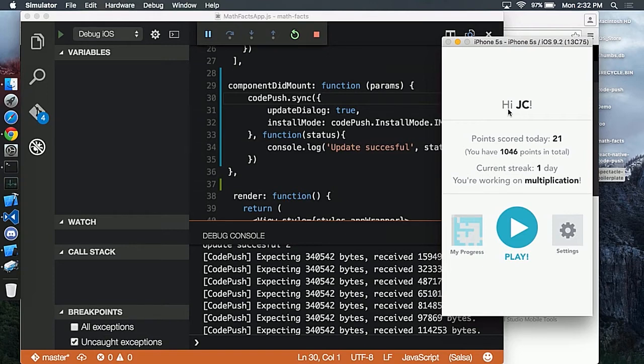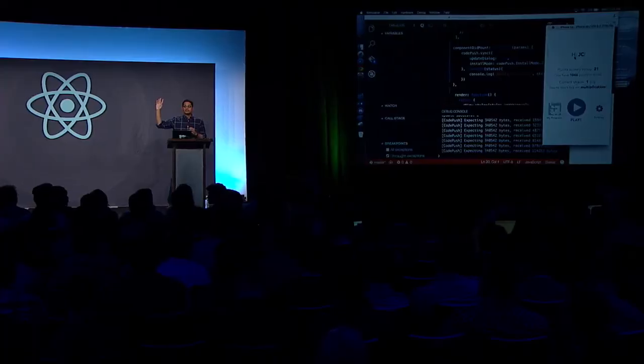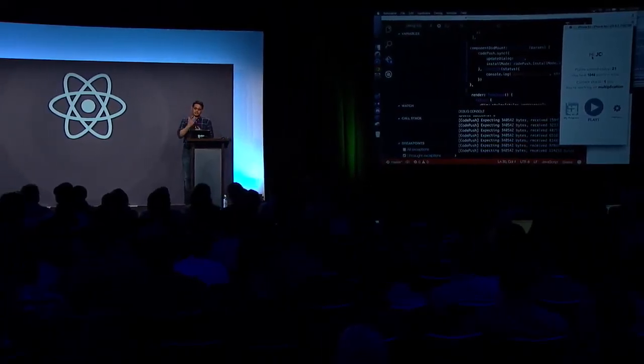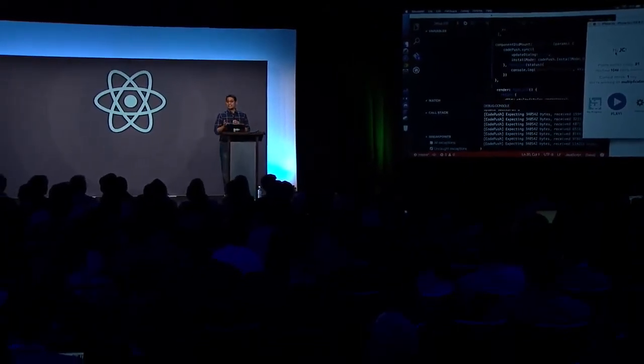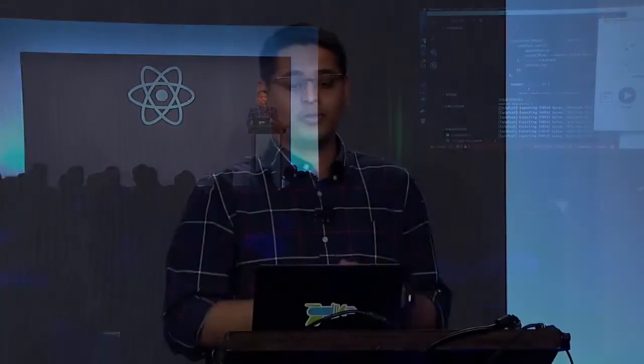So I showed you guys 2 things. Code push, something that a lot of React Native developers have been using. How many of you here have used code push before? That's a much bigger number. OK. So there was code push for you. And then you also saw the whole VS Code React Native extension that we published today. Going back to the slides.